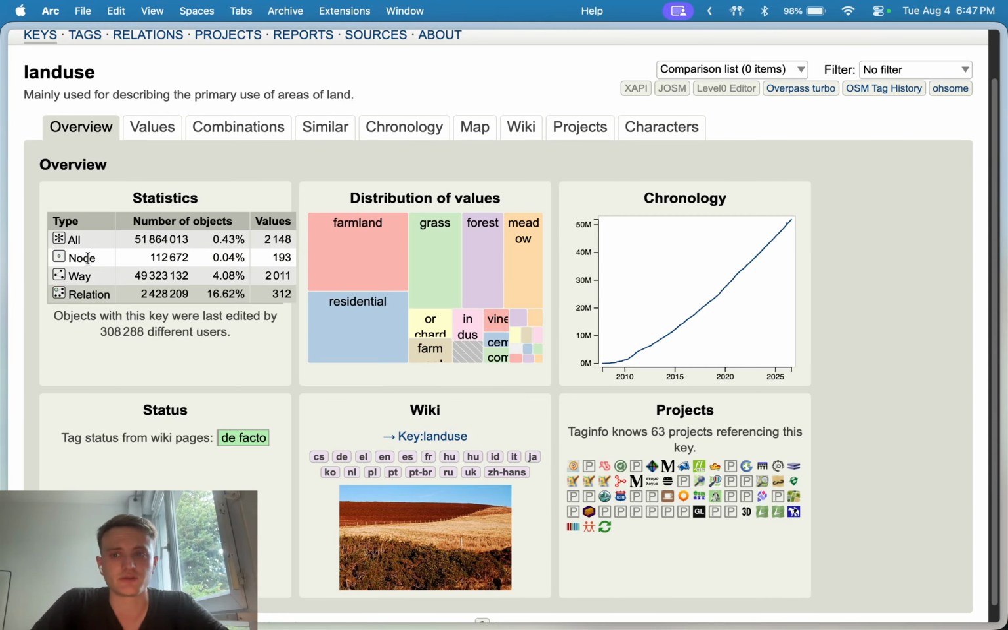So as you can see, the node I was talking about has 100K nodes having this tag. And you can see that many closed ways, I mean, many ways and many relations have this tag as well. So this is breaking down how many objects you can hope to find in OpenStreetMap which have that tag. Here you have a little distribution of values, so you can see farmland, residential, things like this.